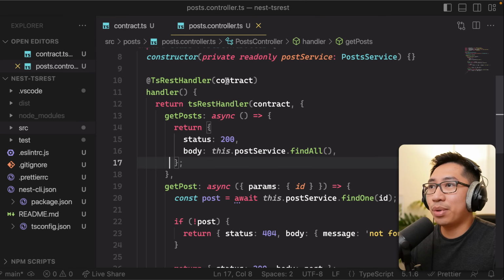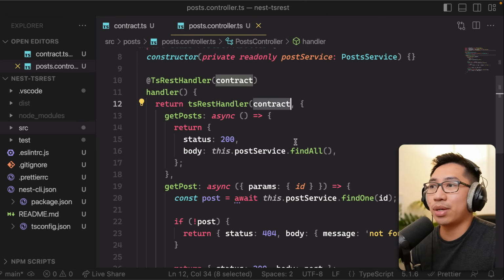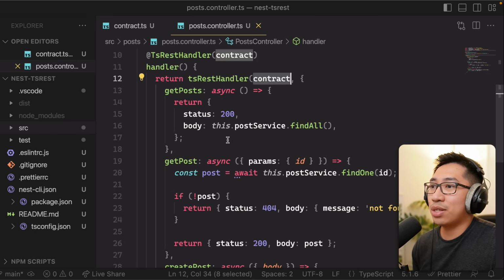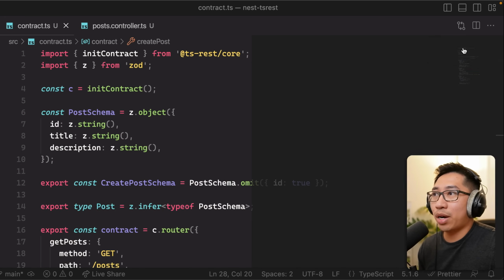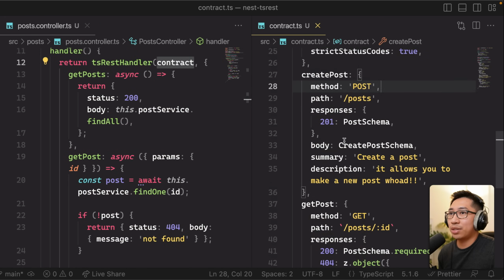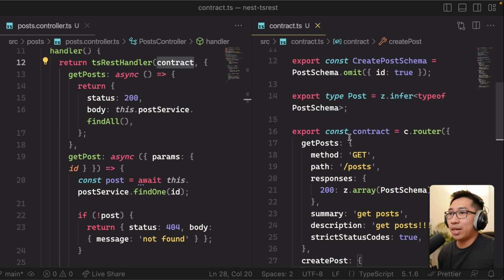Now it does look a little bit redundant because we're already passing the contract here and all this here, so I'm not really sure why that's required. But the rest of the syntax is dead simple. You can see that we're implementing get posts because our contract requires it, right? So our contract here says on the right side we need a get posts.